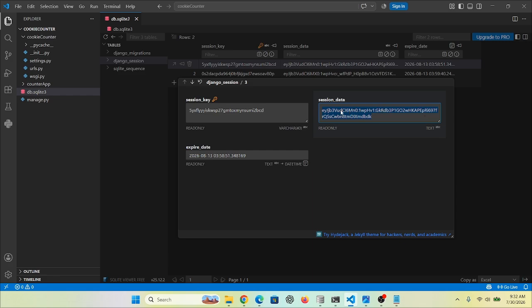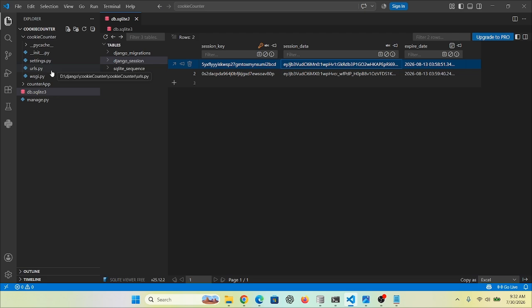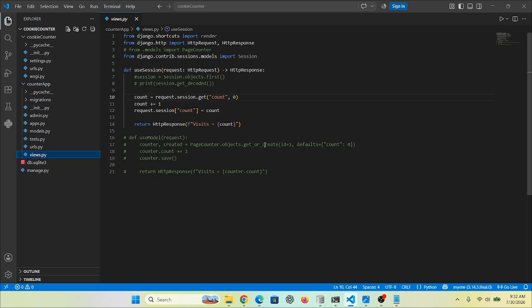So in the payload portion, it stores the count, which we can see in views.py in the app. It stores the count in the payload portion. Okay, let's open this also. Yes, it stores the count here.